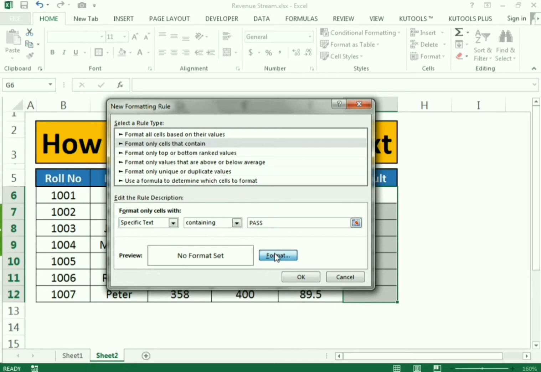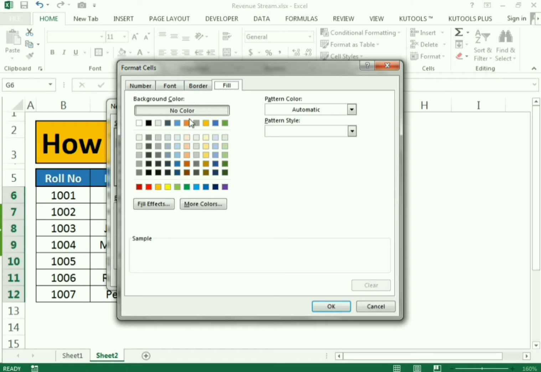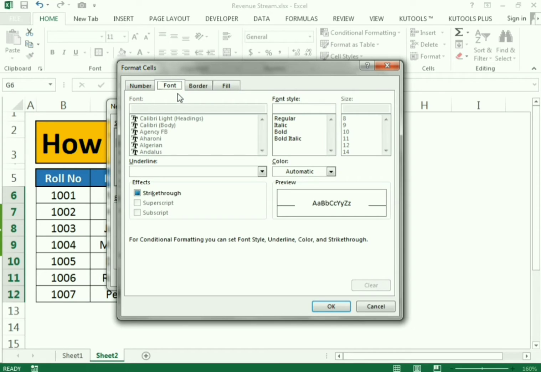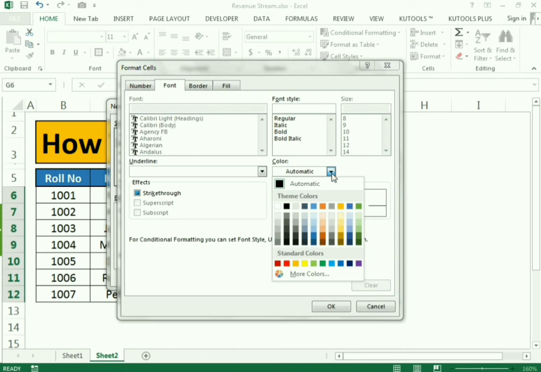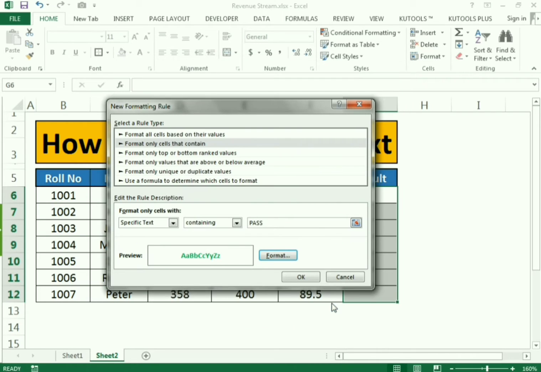I go here in the format, and in the format we have different options. If I click on it, you can see the border option, we have the fill option, but we need to color the font. So go here in the font and select the color green, because we want pass in green, and make it bold. Select the cell, okay, and again okay.